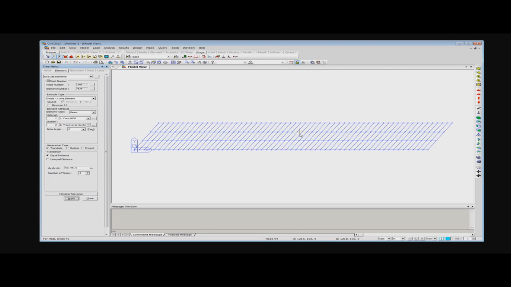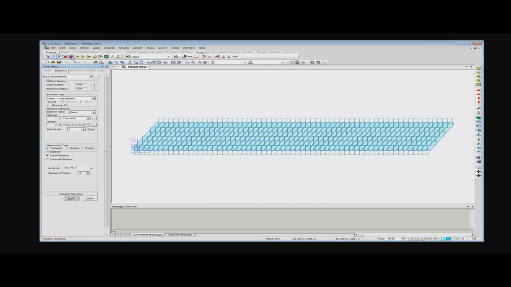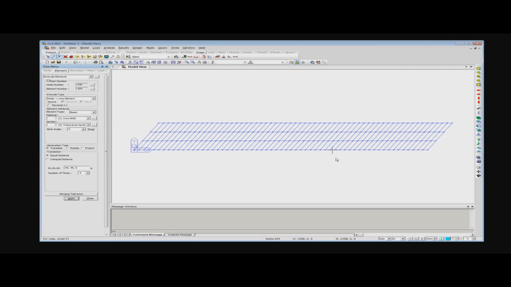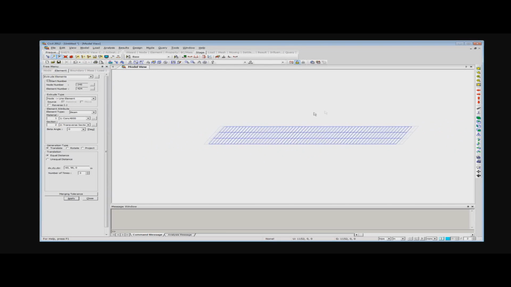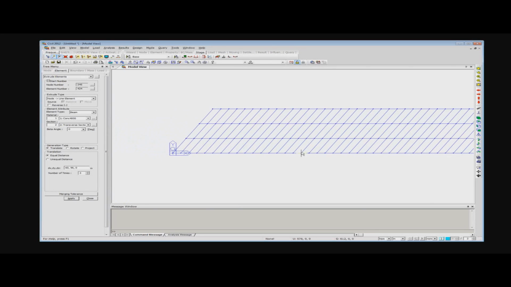Now is the time to define the pier caps. So for defining the pier cap, I need to... Now this is my section, and I need to do 2 things. One is defining the cross frames, and another one will be defining those pier caps. So for that reason, let me just define one of these for you.